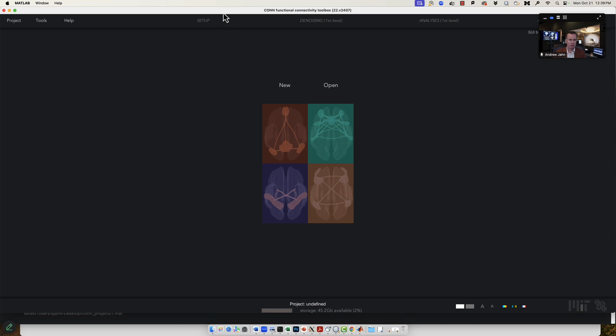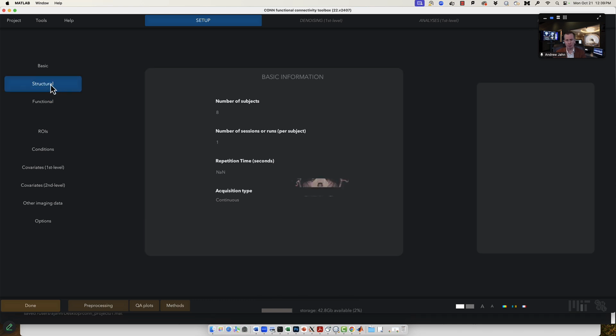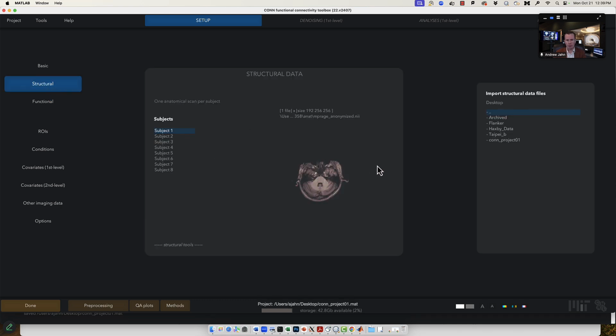So at the end of the day, it'll look something like this. Click on structural, for example, and take a look at all of these different structural images that have been uploaded.